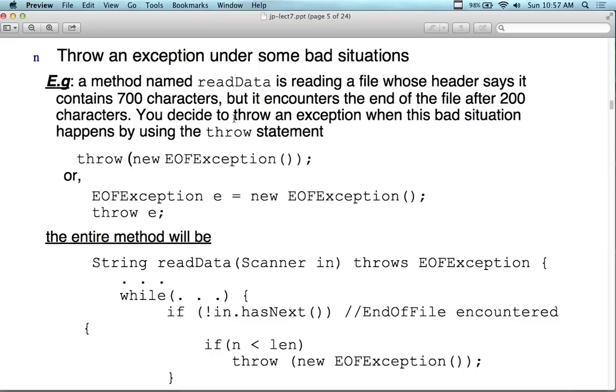It's reading a file whose header says it contains 700 characters. We got the length of it, and we want to make sure that we're going to get all these characters when we read it in. But it encounters the end of file after only 200 characters instead of 700. There's something wrong with the file, which happens actually. Bad file. So you decide to throw an exception when this bad situation happens by using the throw statement.